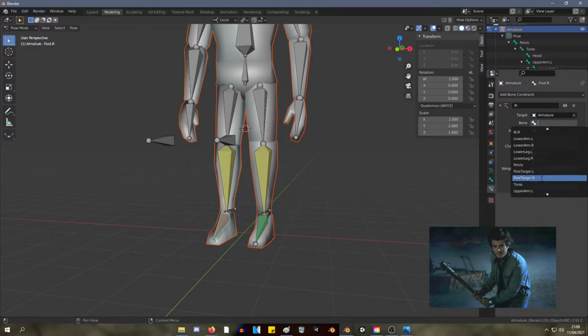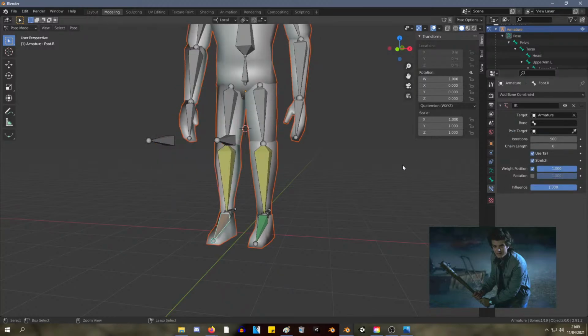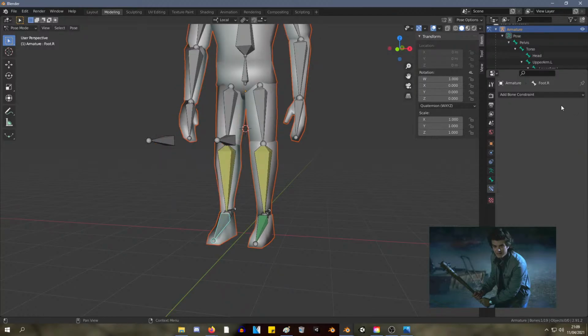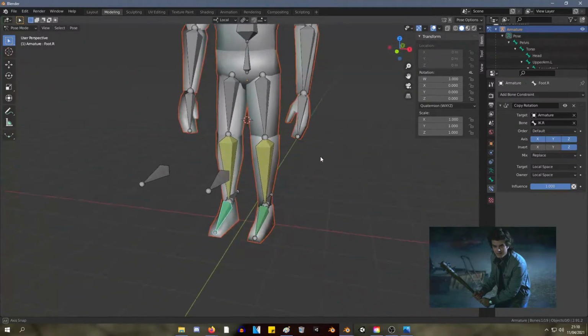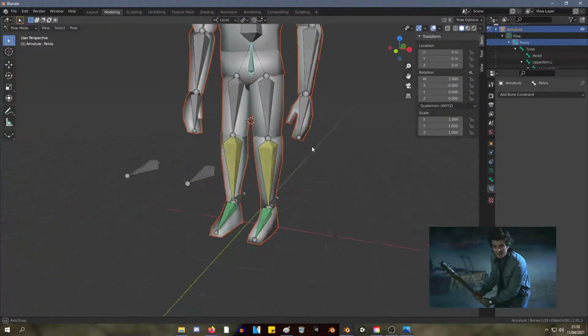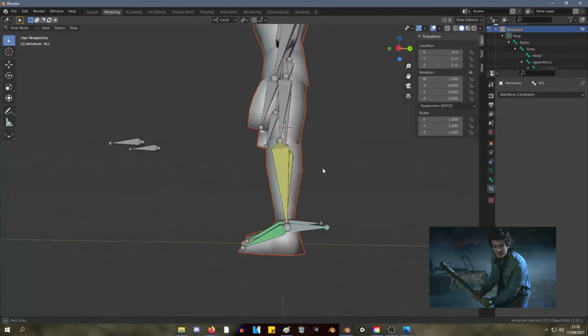So pole target dot r. Oh no. Wait, what am I doing? Not ik. Add bone rotation. Copy rotation. Armature. Ik dot r. Ik.r. Local space, Z. Good night, dude. Take care. So, now we can do that.